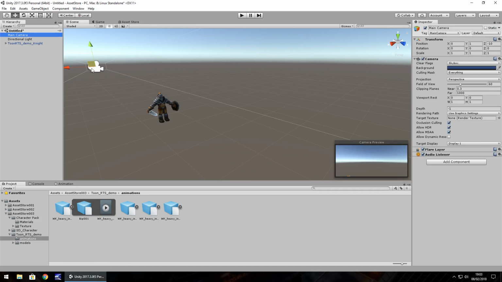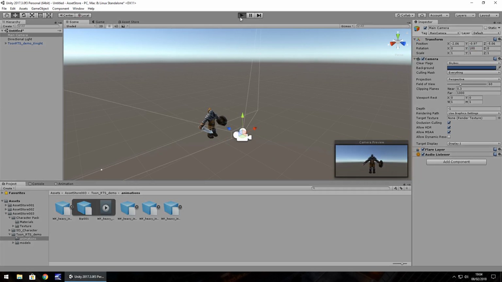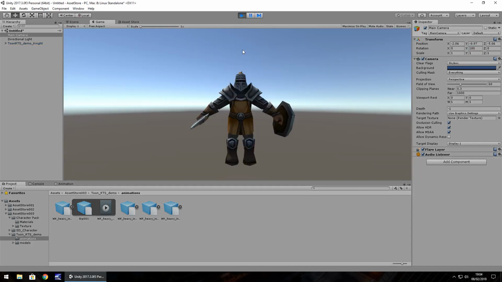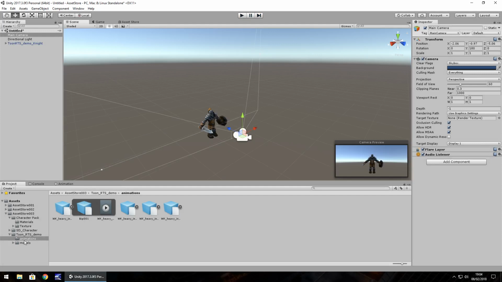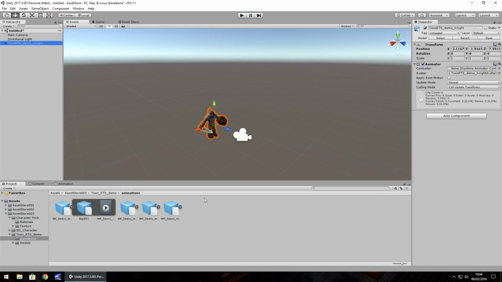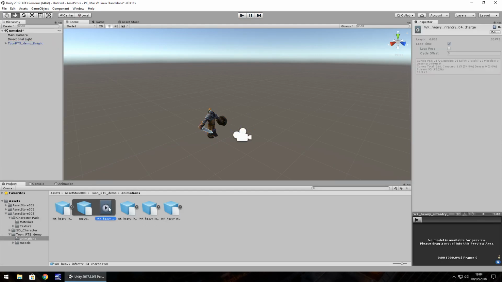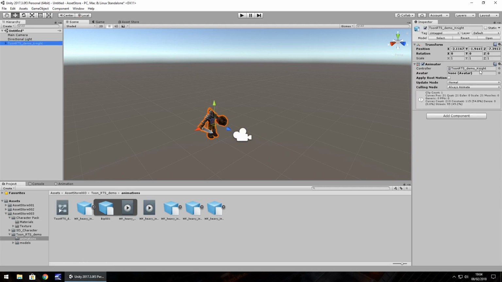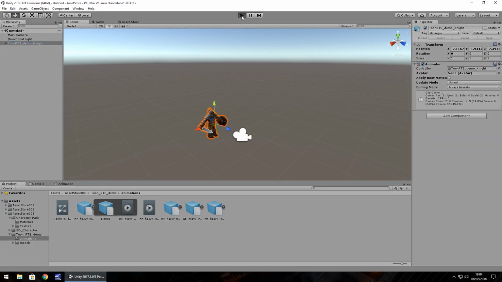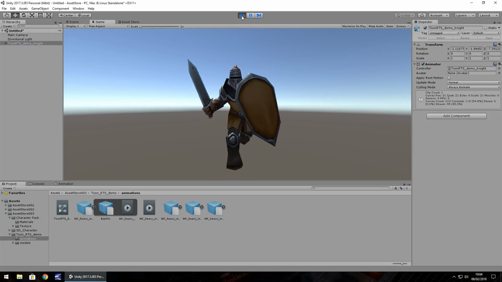So if I bring the camera into position, bring it in front and rotate, you can see, so if we press play, he's just in the generic T pose. However, if we take the actual character itself, let's remove the animator component, and let's take this heavy charge animation, hold control, press D, let's separate it, and drag and drop onto the knight himself, and let's press play. We can see that this is how the animations can work.